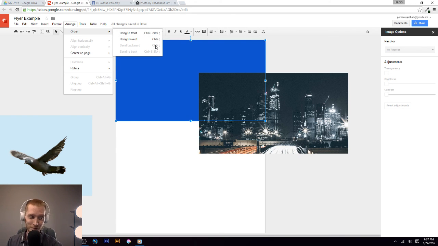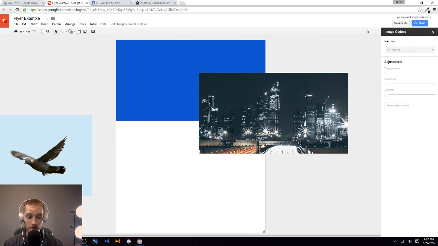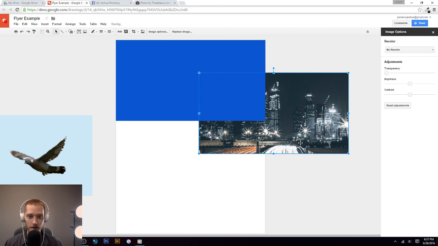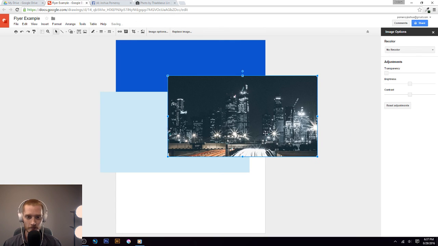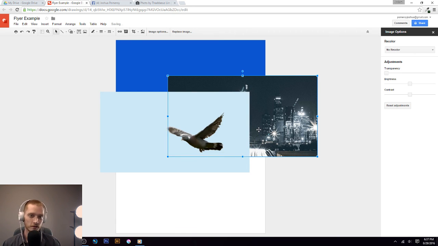This is one of the most valuable things to me because I forget these a lot. And just a refresh of seeing what those are, control shift up and down, or just control and up and down will move them incrementally rather than all the way to the front and all the way to the back. So for example, if I wanted to have this image behind the bird but in front of the blue square, I could just do control down. You see how these layers are starting to happen.